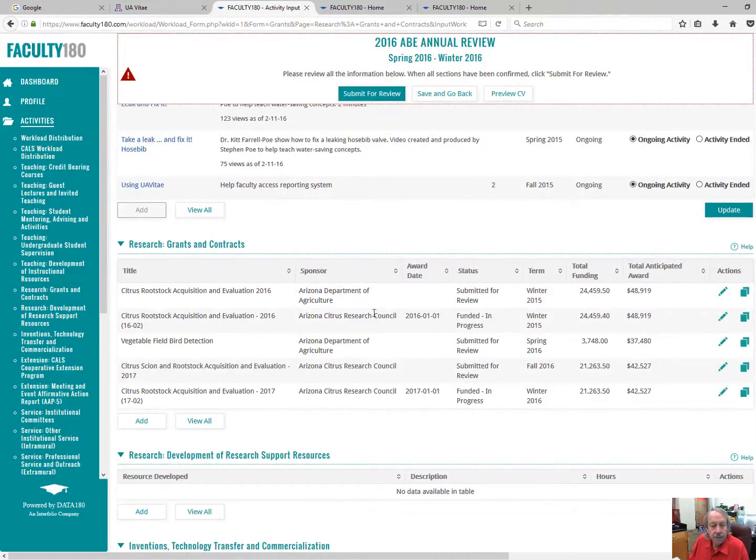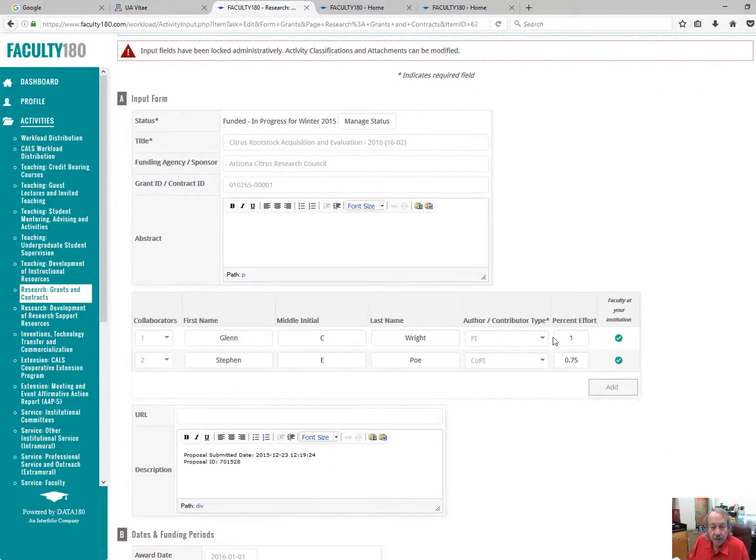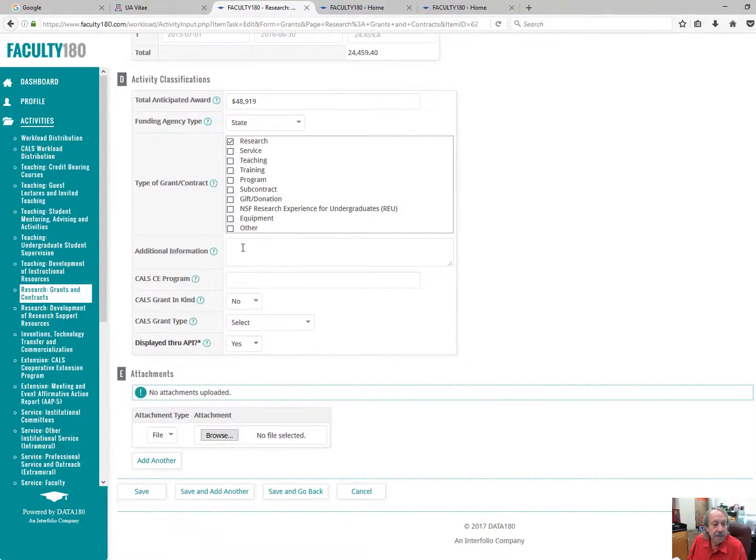Okay, and so now if we were to take a look at the actual grant that's funded and in progress, you see there's a difference here. Look at the percentage effort. This is 1% effort and 0.75 effort. So this is a flaw in the system, and that's one of the important reasons that you need to go in here and add at this point in time additional information.